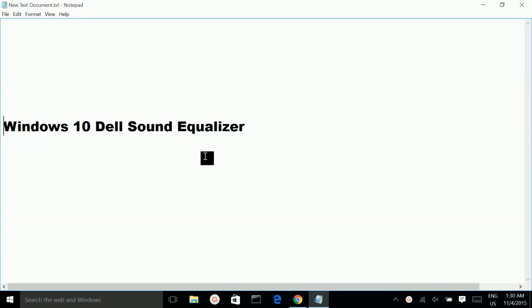Dell provides a sound equalizer for Windows 10. I am using Dell 5547. To access this sound equalizer, click on this show hidden icons.